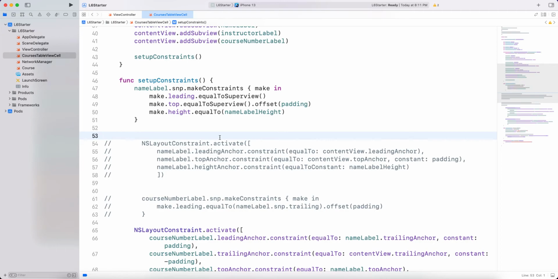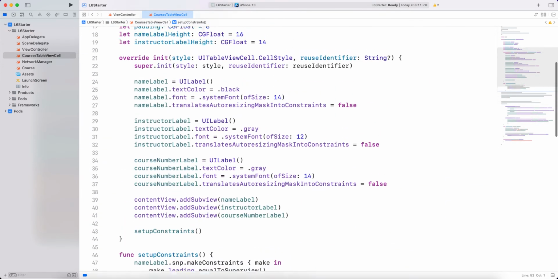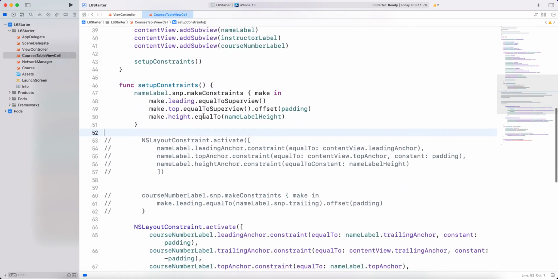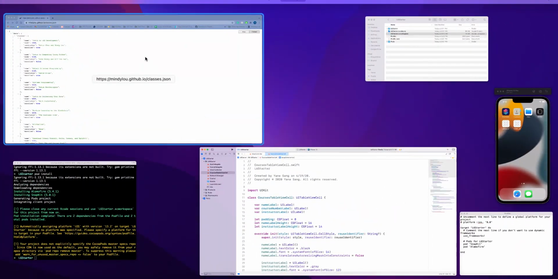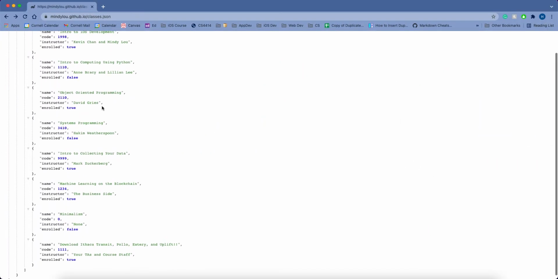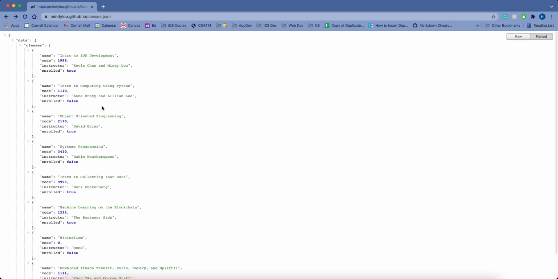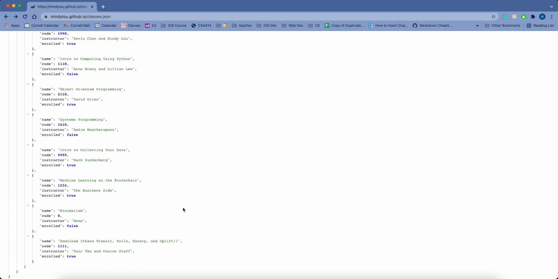Comment that out. Okay. Yeah, so that's how you would use SnapKit. It makes making constraints a lot easier. And then the next thing we're gonna use is Alamofire. So actually, how you make requests and get things from the internet. Today, the thing we're gonna get from the internet is this JSON here. That's just a list of classes from the internet that a past instructor, Mindy, made.